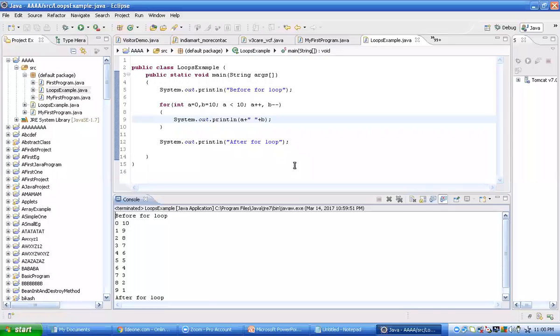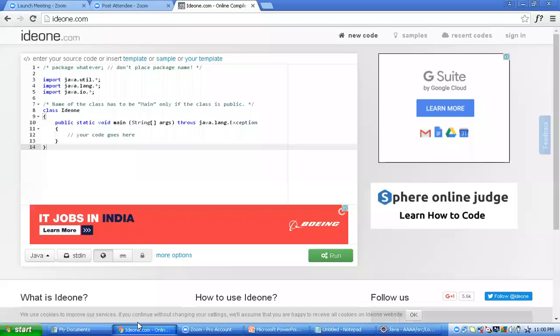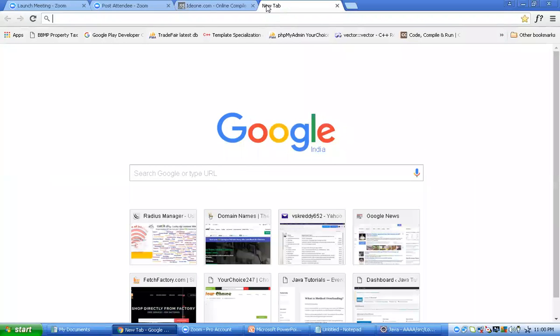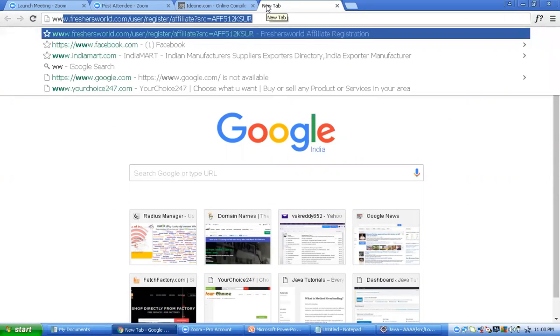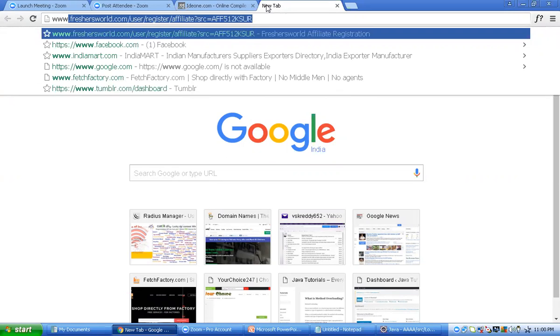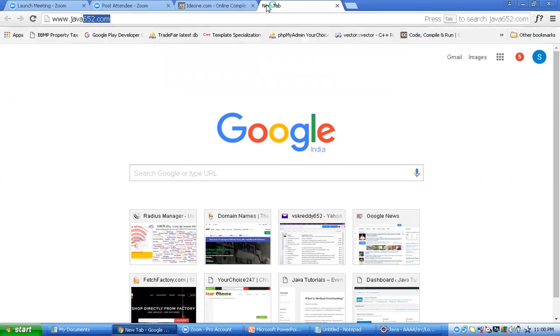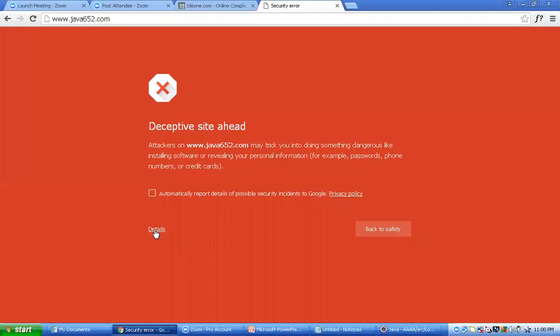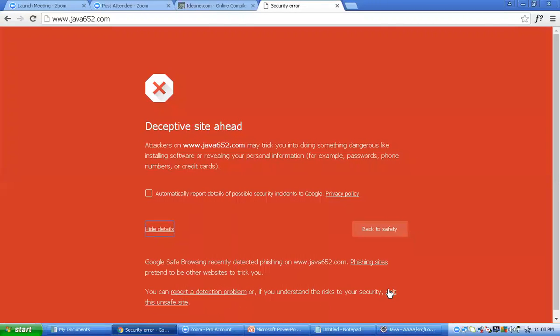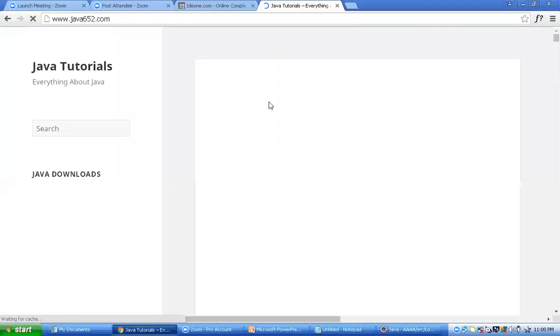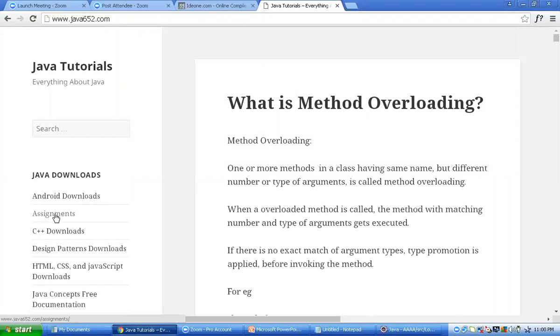Okay, let me give some assignments to you. First of all, in my blog, I'll show a place where you can see the assignments. I need to clean that spamware or whichever, so please bear with me, I'll do it later. Java652.com. Can you see assignments on the left side? Yes, we can see.